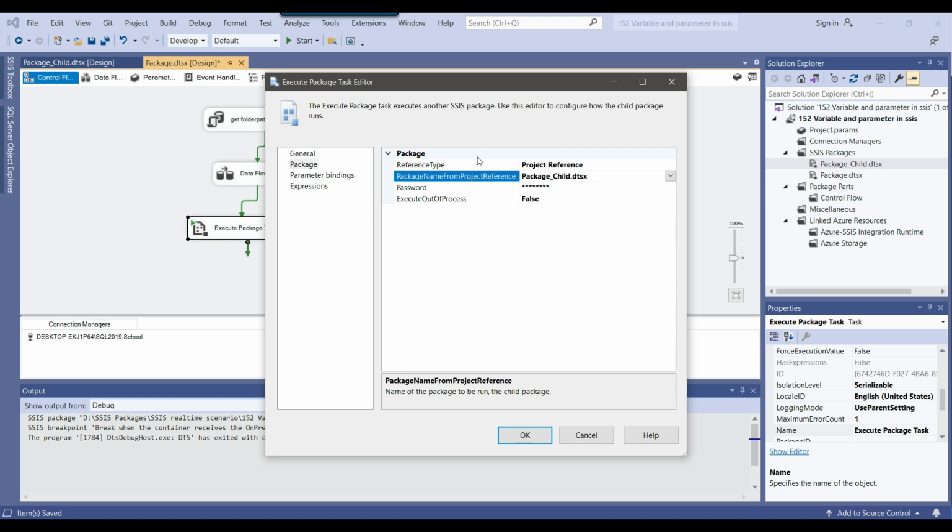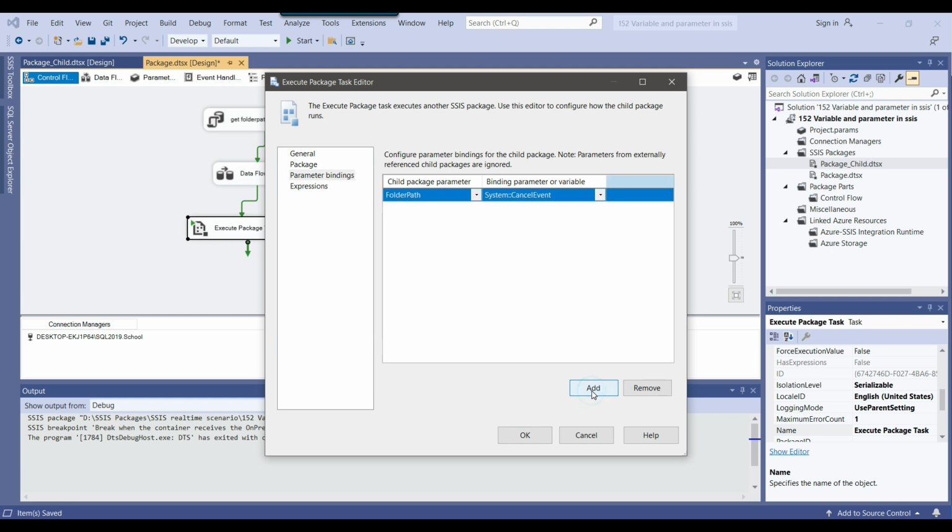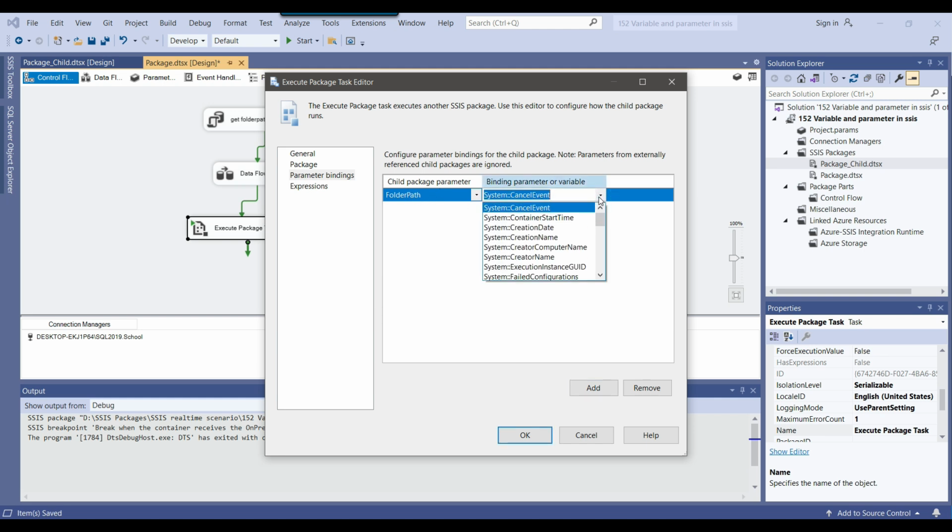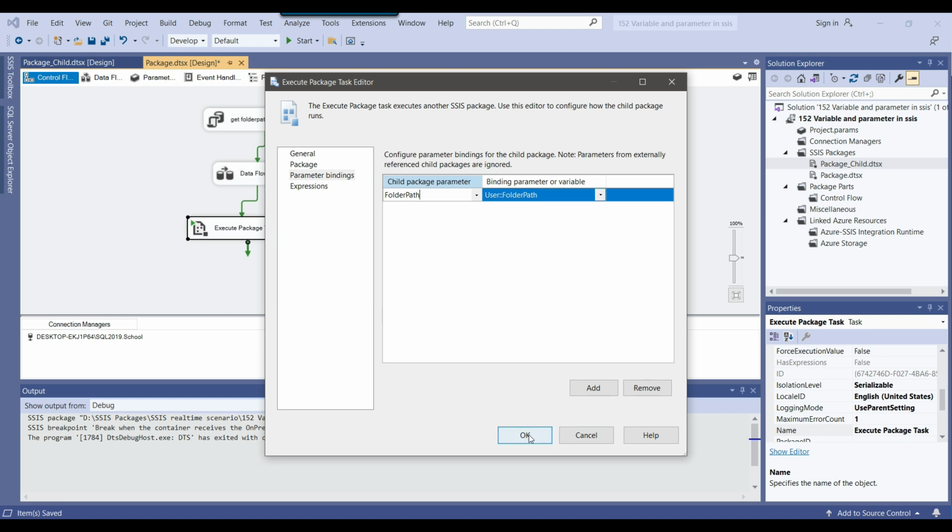Now how can we pass the value from the parent package to the child package? We can go to the parameter binding, and I can click Add here. This is the package level parameter folder path from the child package, and from the calling package, we can select the variable from here. My variable name is this folder path. If you look at User, that means a user defined variable. So this is the variable User folder path from the parent package, from which we are calling the child package, and this is from the child package. So I can click OK.